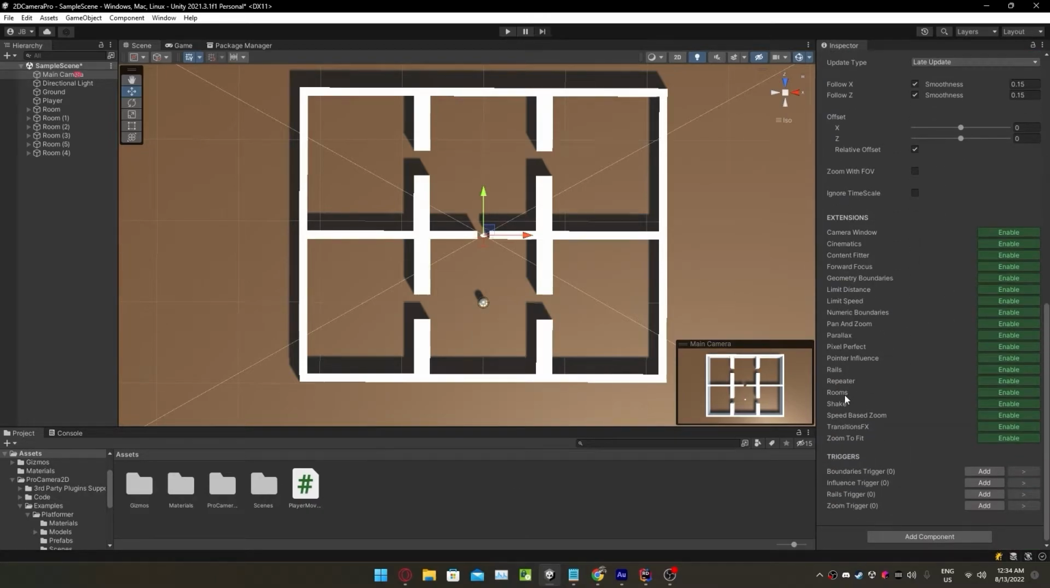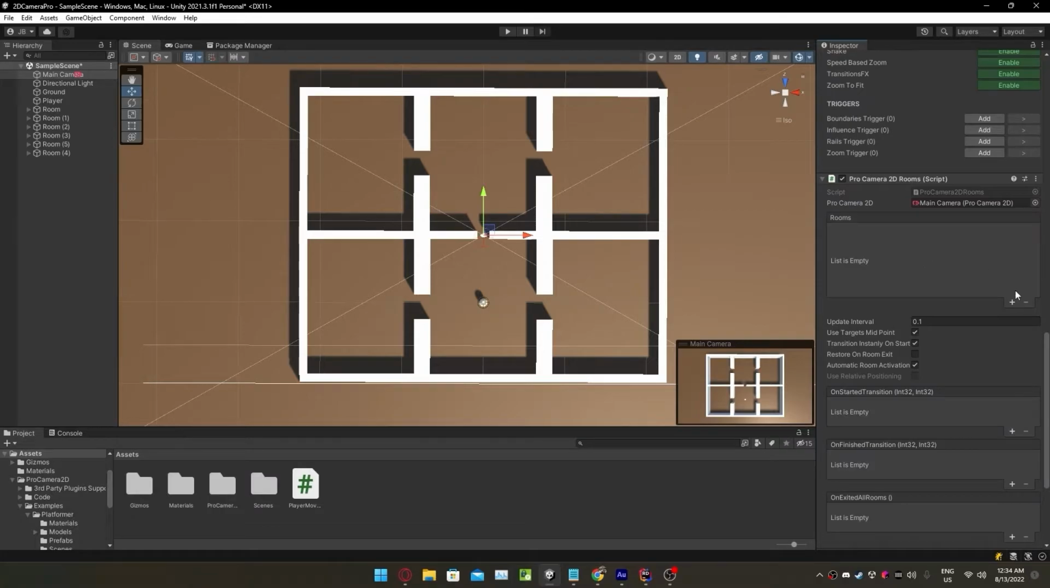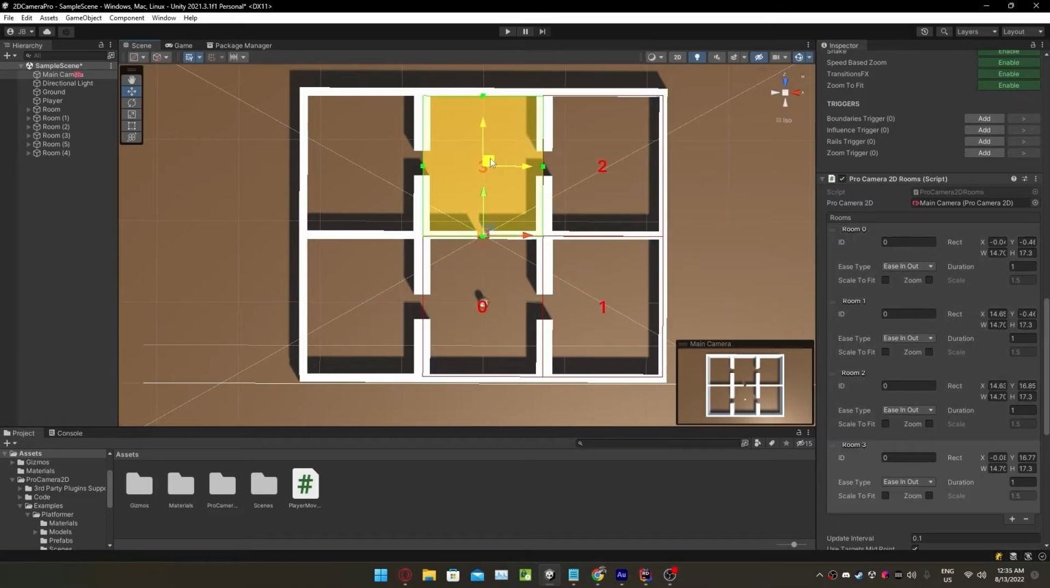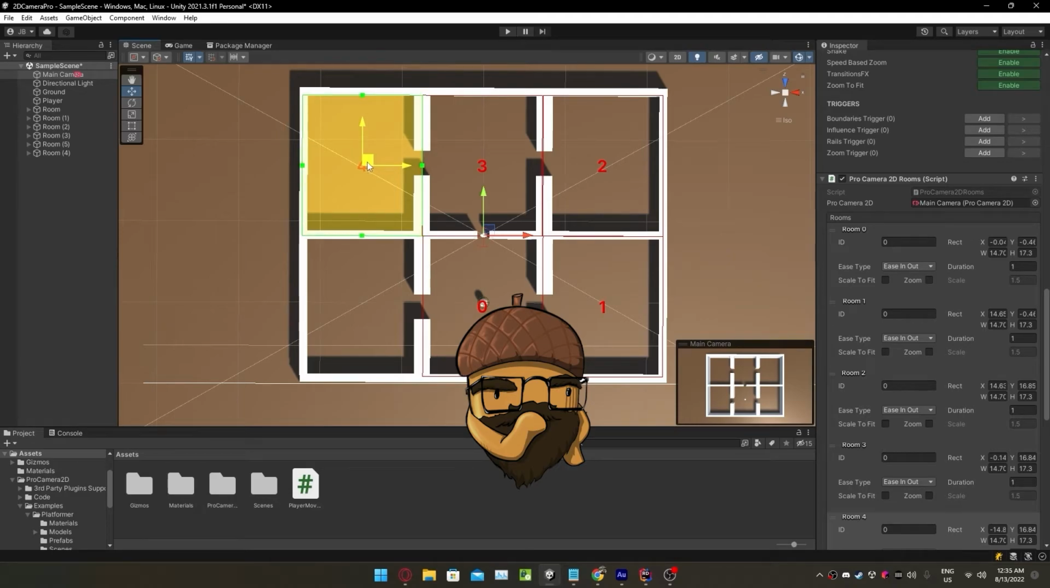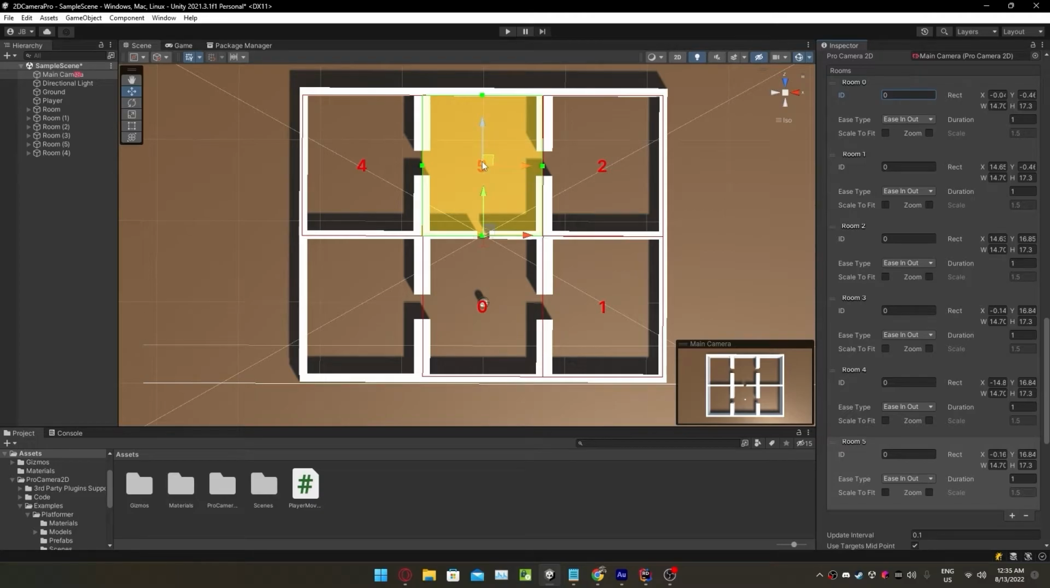But now let's assign rooms, because I have rooms. You see all this stuff here. Let's enable the rooms. And there we have the rooms. Let's create our first room. And now we can adjust our room. Let's try to overlap them a bit, so if we walk in and out of the rooms, it works a bit better.